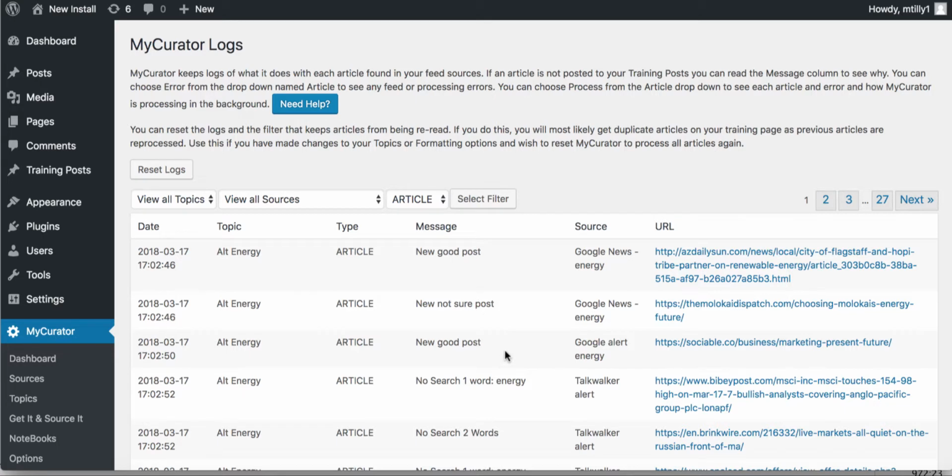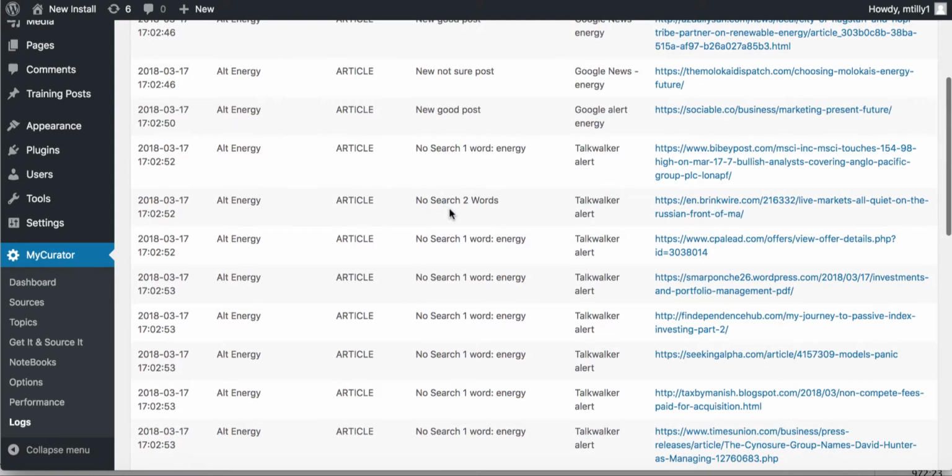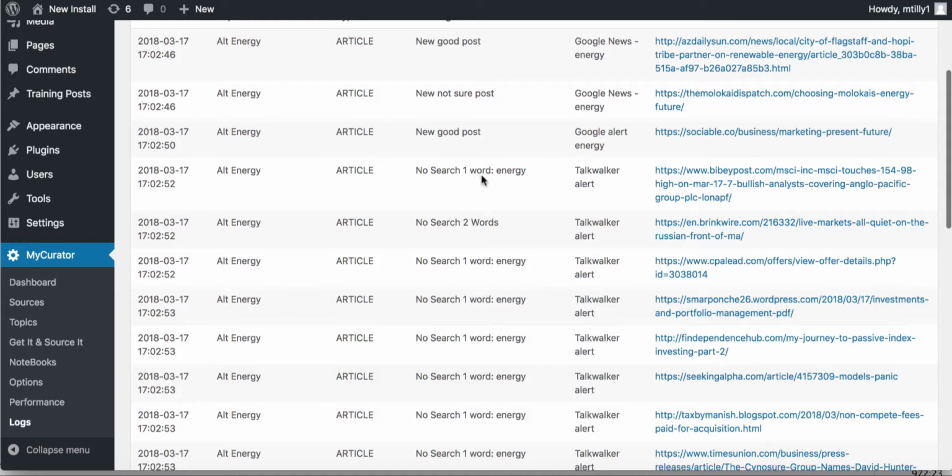Here's a not sure one. Even better, some articles weren't posted to your training post. This one didn't have that search one word energy. This one didn't have the search two words, so you can quickly find out what happened to articles. You may find that you have too many search one words or search one words that are excluding too many articles, and you can change them. Same with search two words.